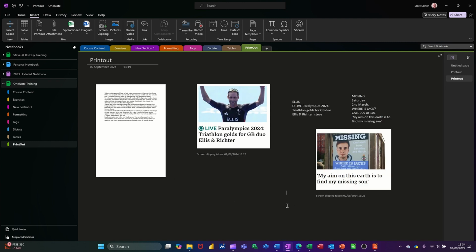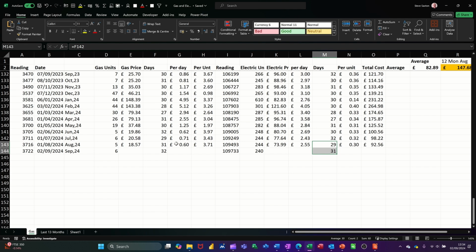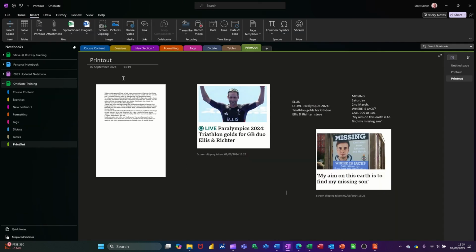You can also use screen clipping to grab things off your own computer. So what I've got here is some figures in an Excel spreadsheet. Let's say that I want to grab some of this stuff to be in OneNote. I'll just do this. Make sure that window's directly behind this OneNote window, which it is.